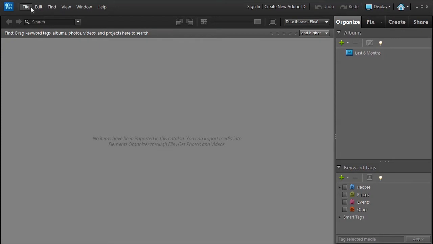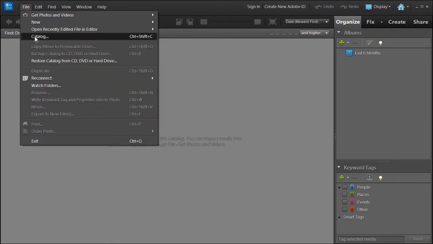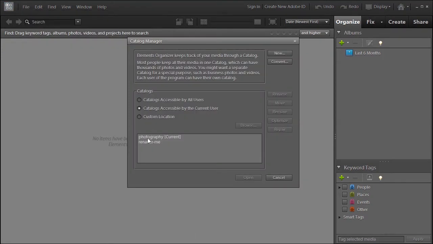Let me move my screen back. Now let's go to File, Catalog. Now that we have 2 catalogs, one is current, which is the photography one, and the other catalog, which was appropriately called Rename Me. Let's say you want to remove a catalog. In order to remove a catalog, you need at least 2, and it cannot be the current one. Watch, if I select the current, the Remove button is dimmed or grayed out. If I select Rename Me, I can remove it, but I don't want to do that.